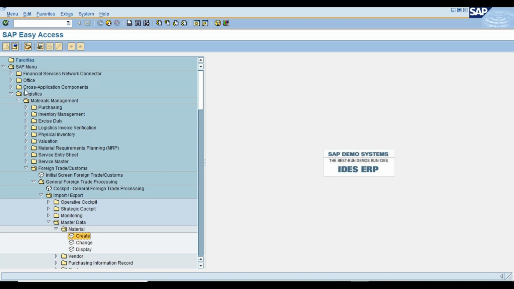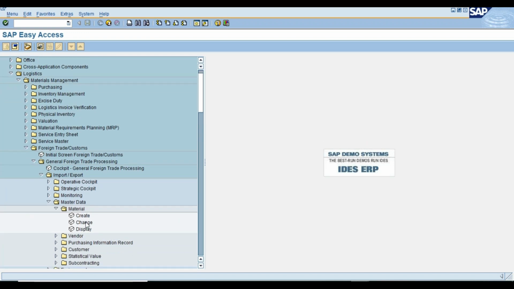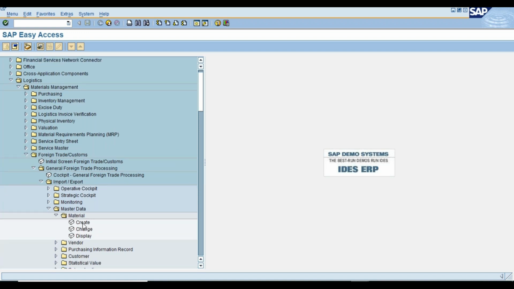I believe that for customization, you won't be able to see it in the SAP menu. This is only for standard. If it is standard, like I searched MM01 and it came directly here, you will be able to find it in the SAP menu.